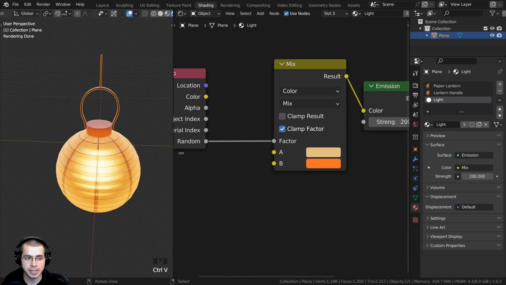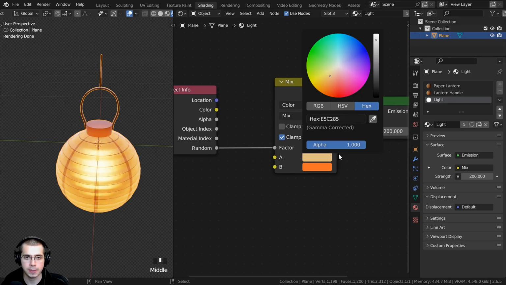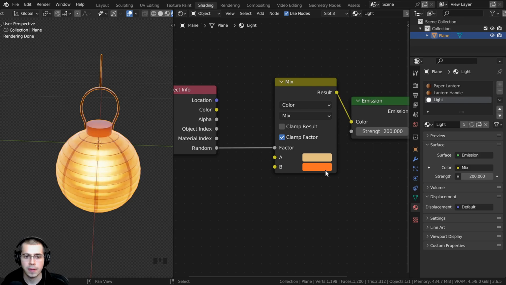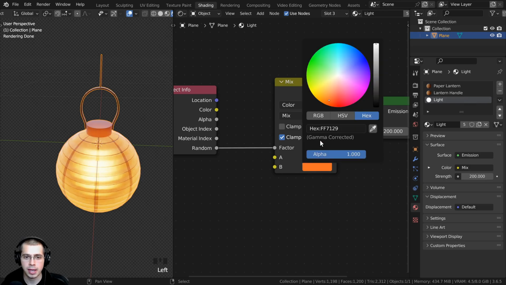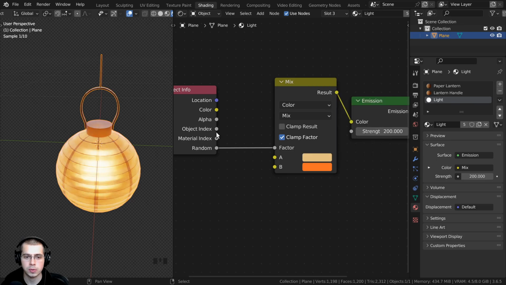And then this color here is going to be a bright color, and it will be orange. And if you want to use the same exact colors that I'm using here on color A, you can go to the hex value and you can punch in E5C285. And then here on color B, if you go to the hex value, you can punch in FF7129.